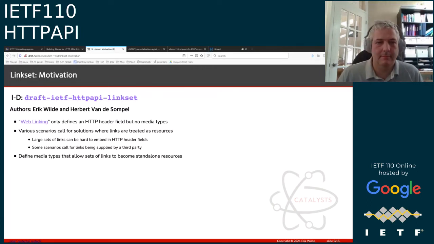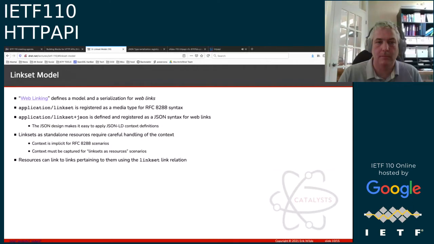Okay, so this is the next draft. This one is the link set draft. This one was about exposing what is contained in the HTTP link header field as resources. Let's move one slide forward, please. So the model is pretty simple.